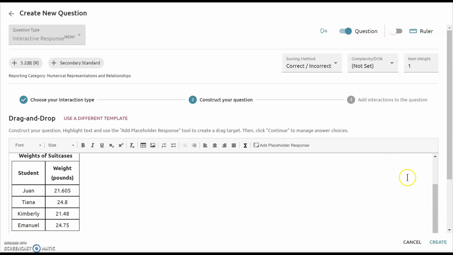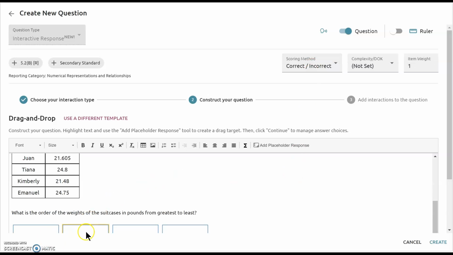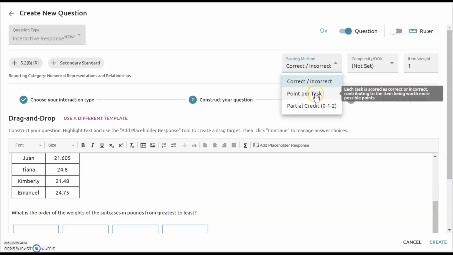And then before I click, don't forget the scoring method. Because the students are dragging and dropping 4 different numbers, if they get 3 right, but the 4th one wrong, on correct and incorrect, the whole thing's wrong. Point per task, they could get up to 4 points for this question. Partial credit, on this one, if they get 3 right and 1 wrong, they would get 1 point, and if they get all 4 right, they would get 2 points. So it's up to you, depending upon how you want to weight each question.